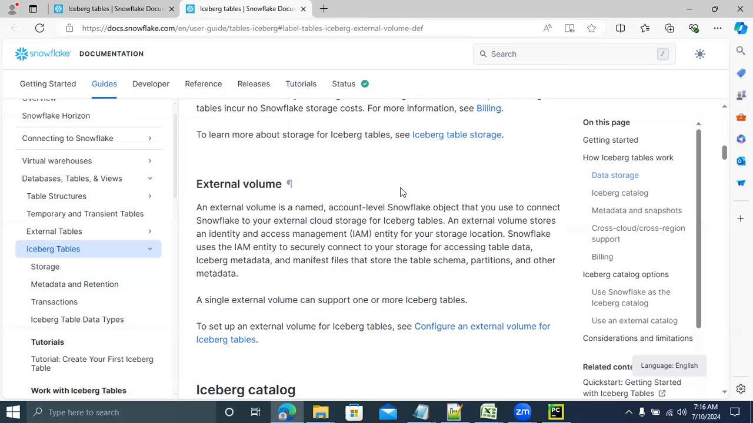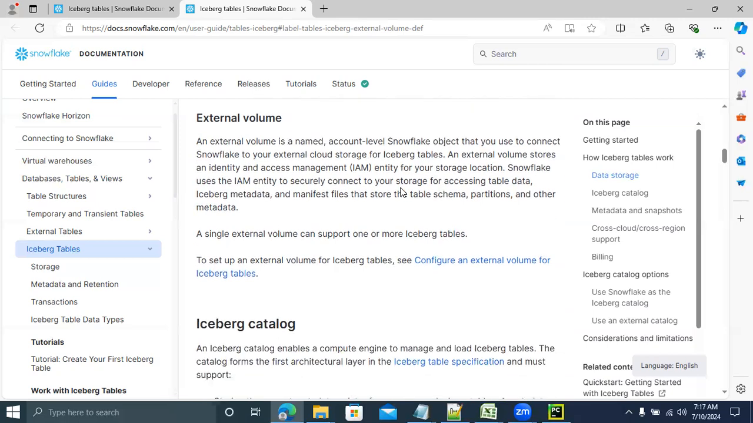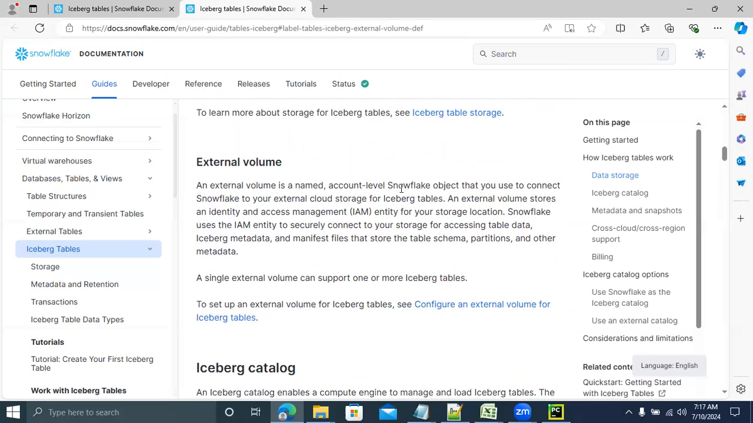Storage integration, you have to use. We have already discussed so many things. Now this external volume can support one or more Iceberg tables. For one Snowpipe, we'll create one storage integration. You can use multiple storage integrations for a Snowpipe as well. The same thing applies here: one volume will support one or more Iceberg tables.